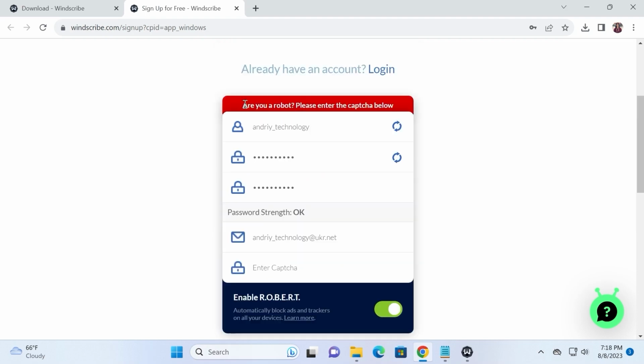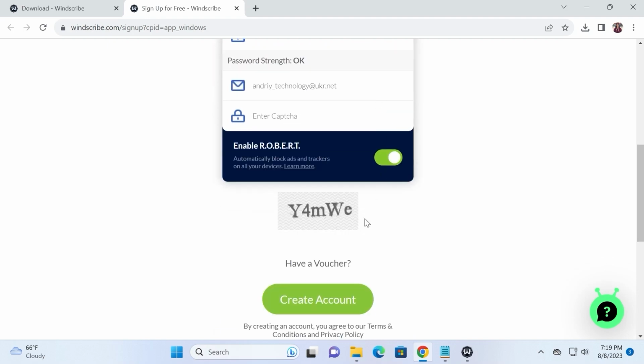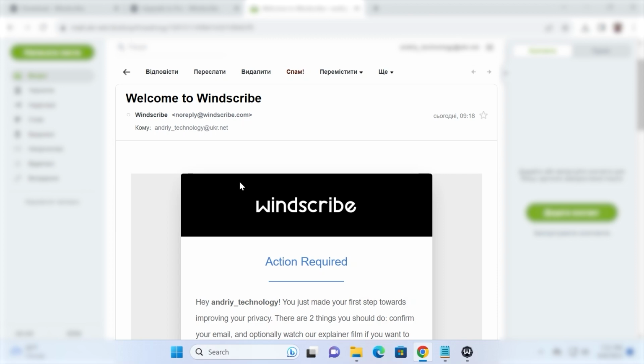Probably you will see this message, are you a robot? Please enter the captcha below. So you will find the captcha here, 4MWE. One more time, click on create account. After this process, you need to check your email.